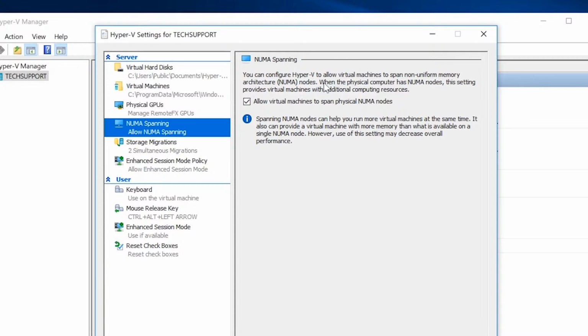Oh, okay, that's what that is. When the physical computer has NUMA modes, this setting provides virtual machines with additional computing resources. Okay, so that's what that does. It allows you to run more virtual machines at the same time.